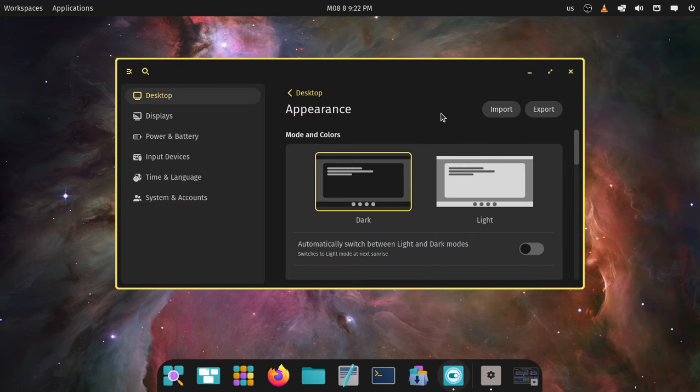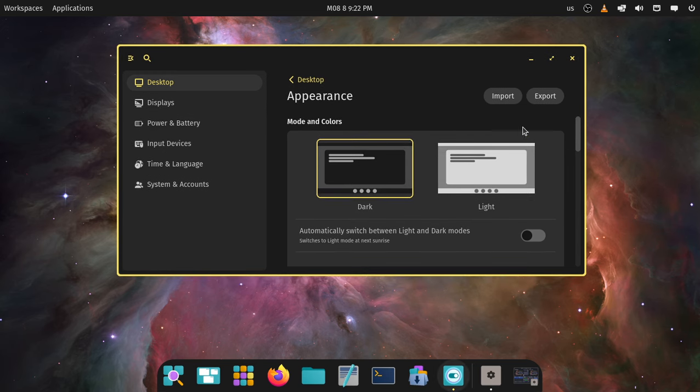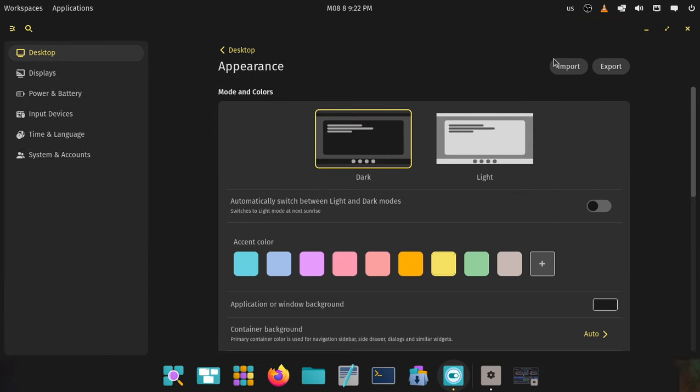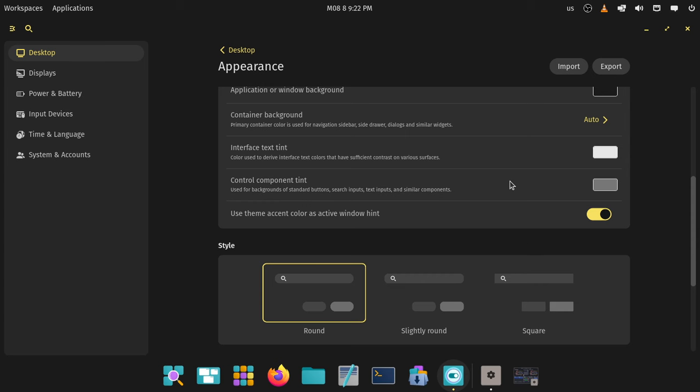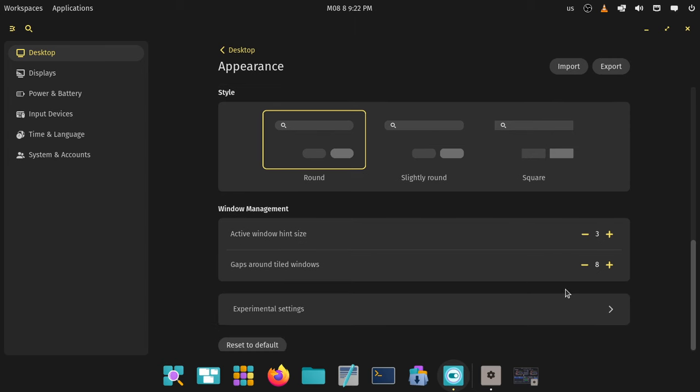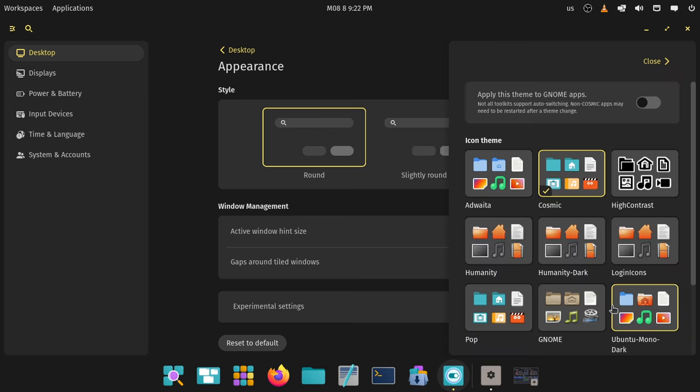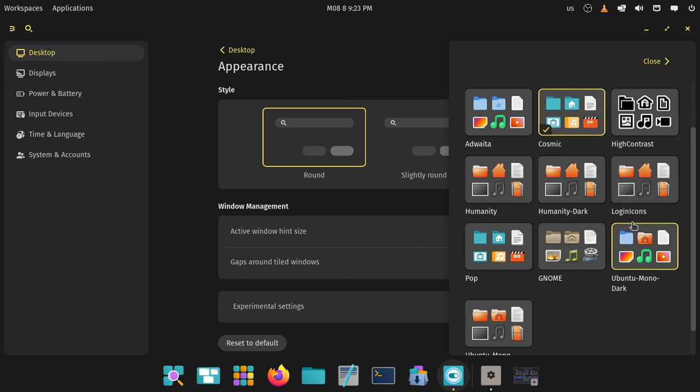All right, I did change the appearance, the border of the boxes, to yellow, as you see, and you can go dark to light. Let me maximize this. I guess the dock at the bottom does not auto hide, but that's okay. All right, so we have accent colors. Again, I changed it to yellow. We have some more options here. Style: round, slightly round, or square. Active window hint size. Gaps around tiled window. Experimental settings. What's this? Oh, these are themes. I think I'll leave this the way it is for now.